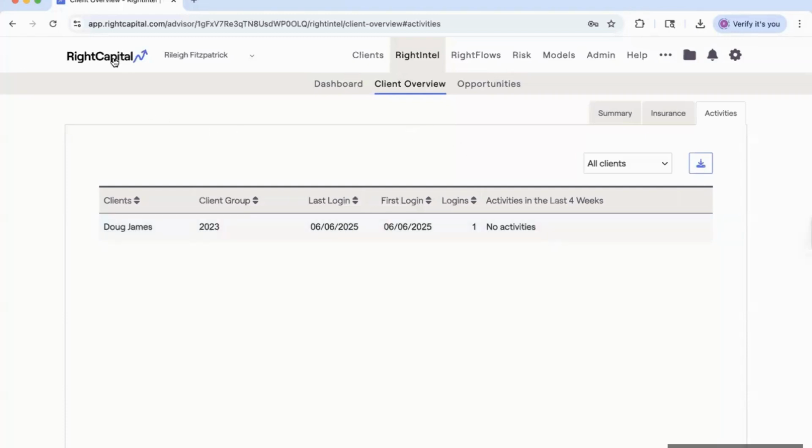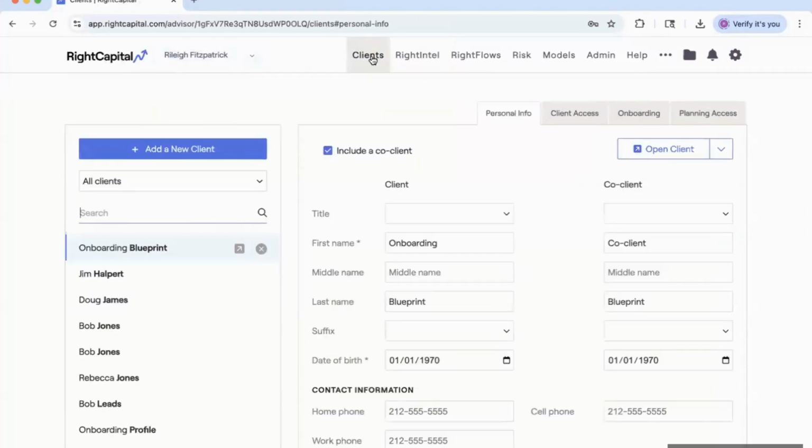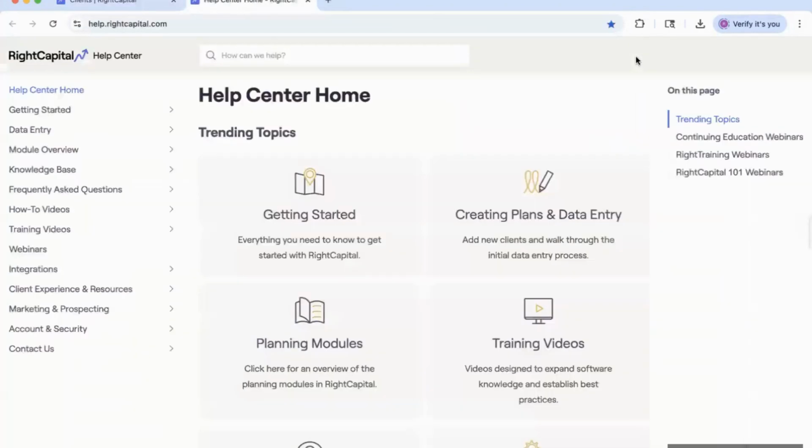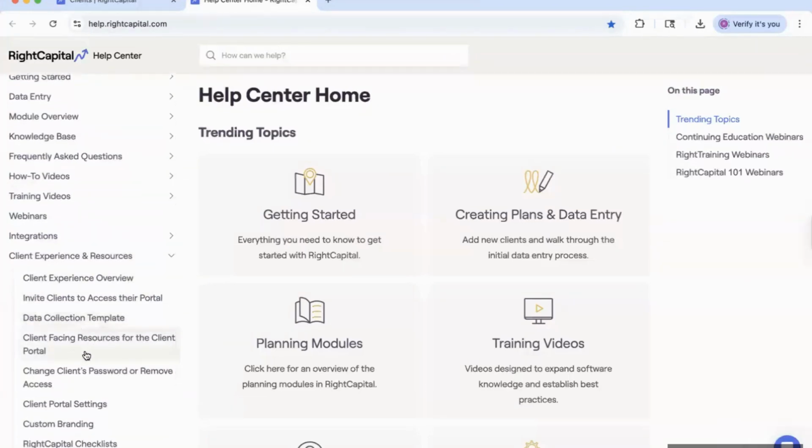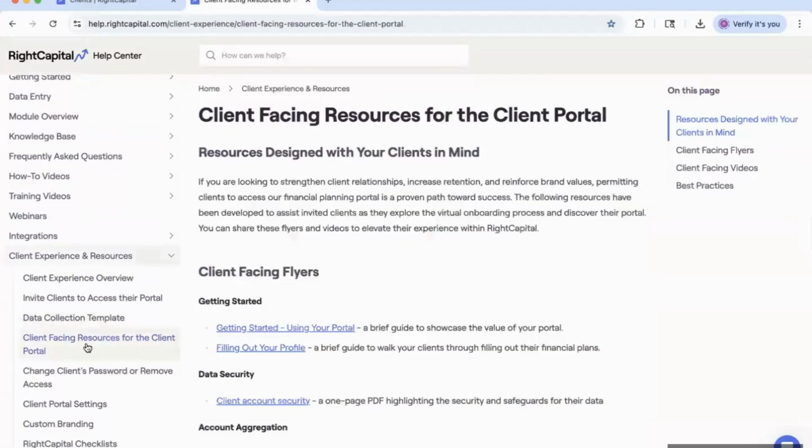So to get there, I'm going to click into the advisor. I'm going to go back over to my clients tab here, and then I'm going to click into the help tab. So that will bring me directly into our help center. And then on the left-hand side of the page, we have our client experience and resources page. And then I'm just going to scroll down to client-facing resources for the client portal.